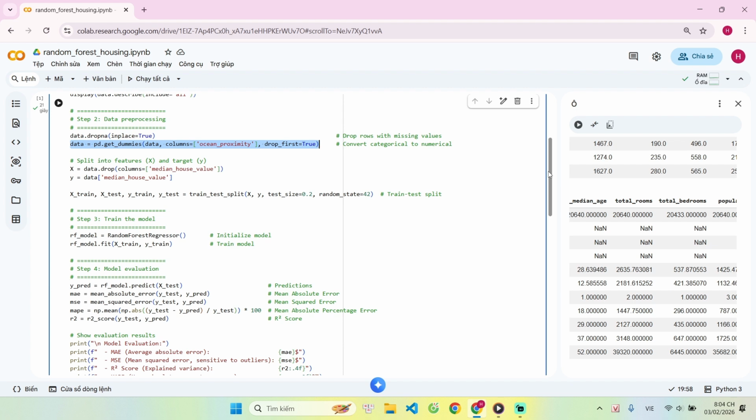The machine can't understand the category near ocean. Right. So get_dummies takes that one column and just explodes it into multiple new columns. So instead of one column saying near ocean, we get a new column called, like, is near ocean. That's just filled with ones and zeros. That's it exactly. You turn the text into a switch. Is it near the ocean? 1 for yes, 0 for no. Is it inland? 1 for yes, 0 for no. Now it's binary. Now the machine can do math on it.